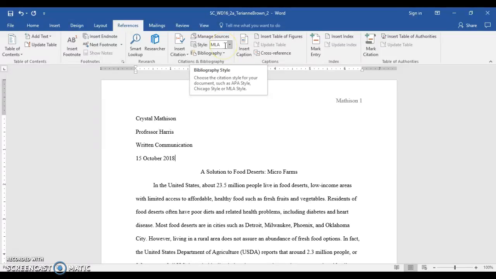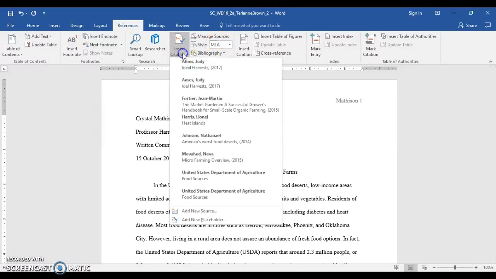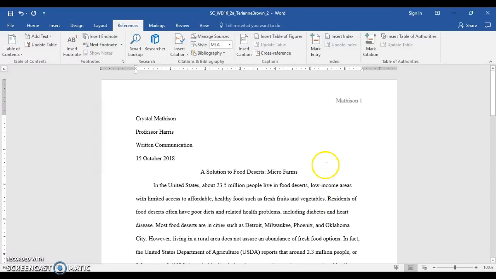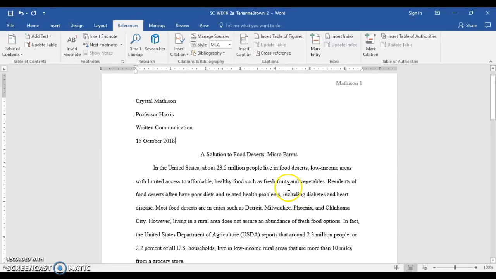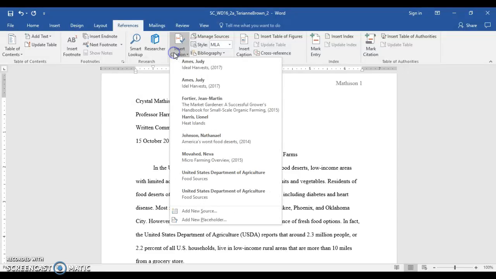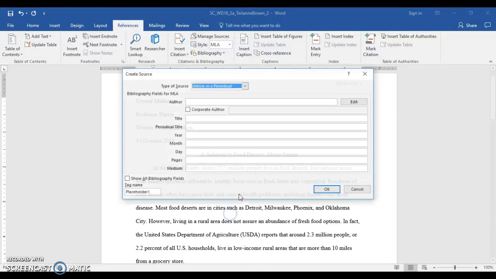So next, number 7, we're going to be adding a source. So you'll click on Insert Citation. I'm sorry, we should probably move your insertion point to where it says first. So in this sentence, in the United States, ending with fresh fruits and vegetables, you'll click before the period, and we're going to insert citation, add new source.